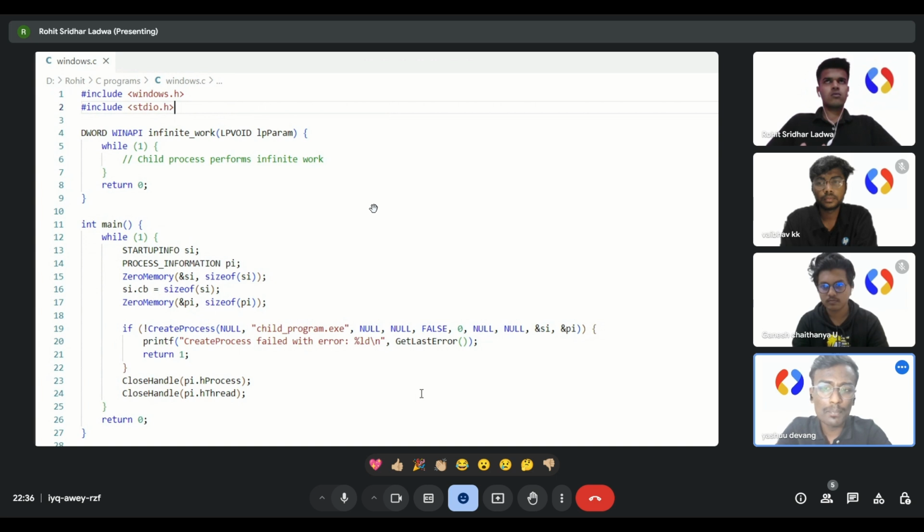So in this STARTUPINFO SI, there are actually three major parts. That is cb, the size of the structure, and lpTitle, the title of a new process window, and also something new, dwFlags, flags to control certain behaviors. So these are the three members we are using in SI.